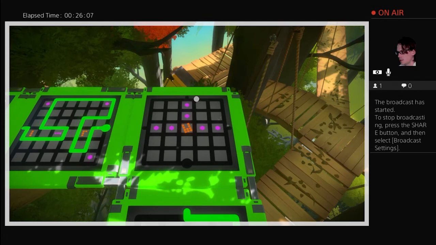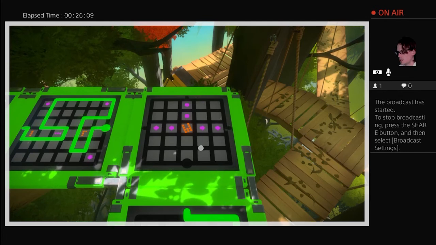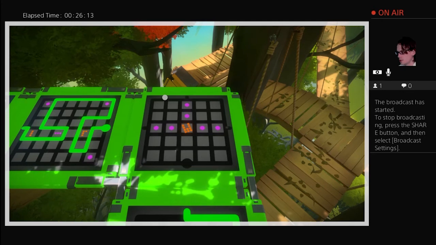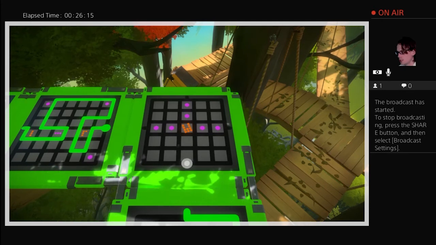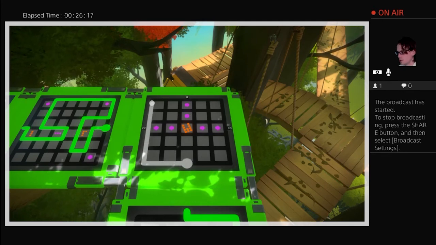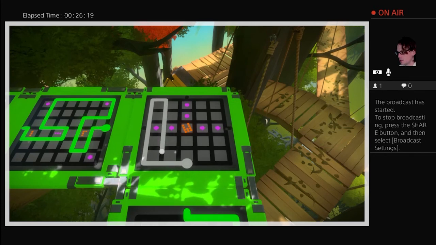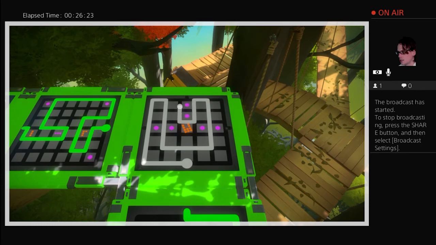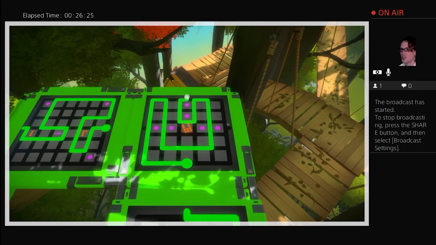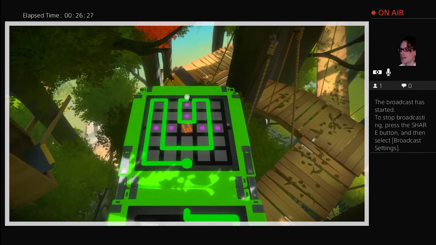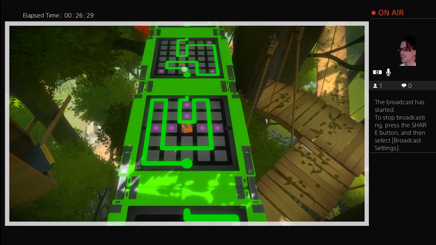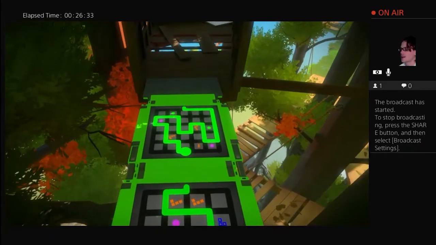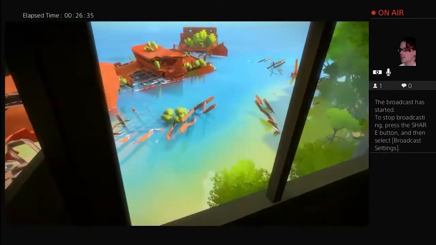Those are separated. Those are separated. Oh my god, am I just dumb? Those are separated and I come around. Oh my god, maybe I'm dumb. Oh my god, I'm so stupid. I'm so stupid. All this just for this puzzle here.